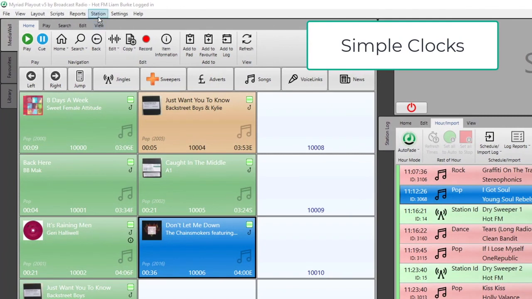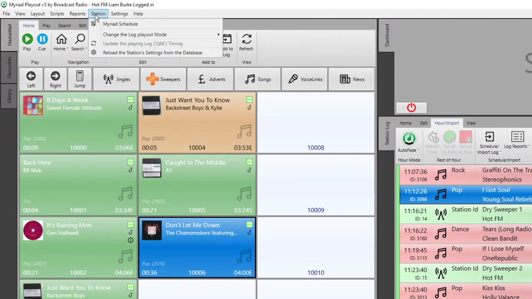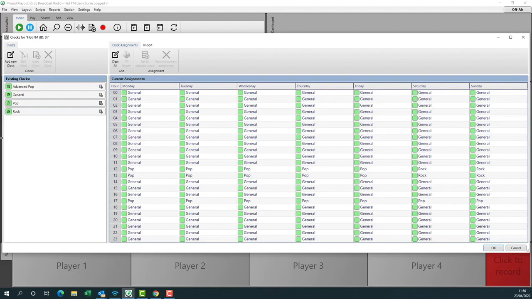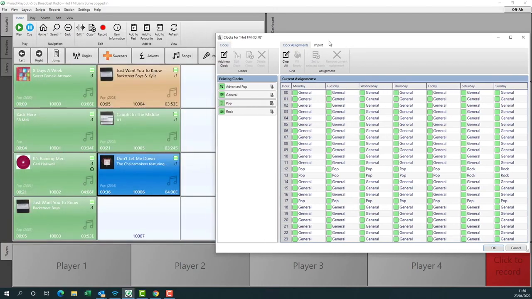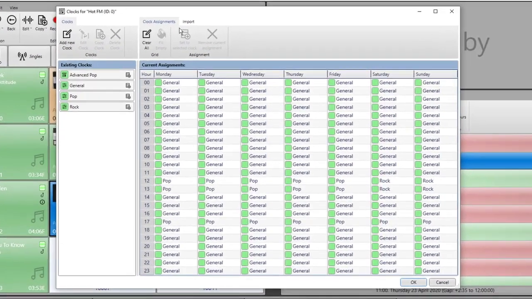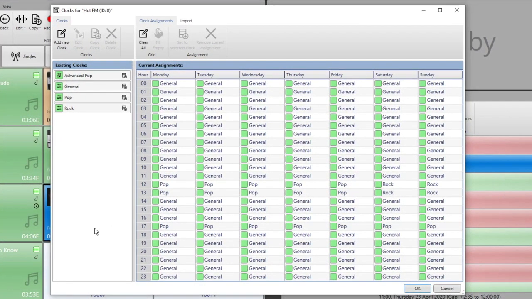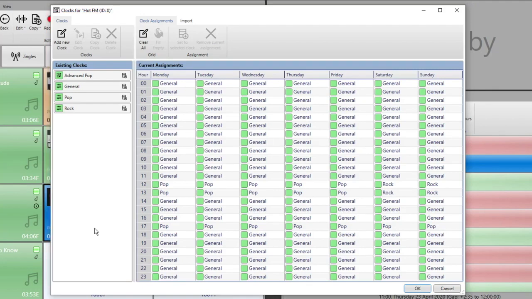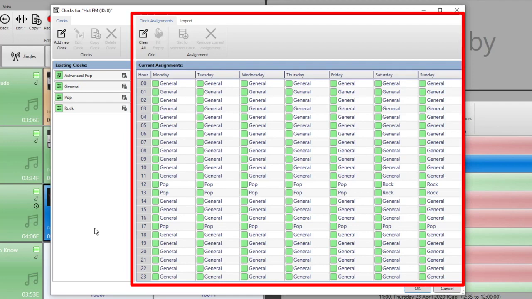To access the clocks, click on the Station menu option and choose Myriad Schedule. This brings up the Myriad Schedule window. I'm just going to make it a tiny bit smaller so we can zoom in. Okay, so this is split into 2 areas. On the left-hand side is the clock panel, which is used for managing and adding clocks. And on the right-hand side is the assignment grid, which is used for allocating clocks to hours of the week.